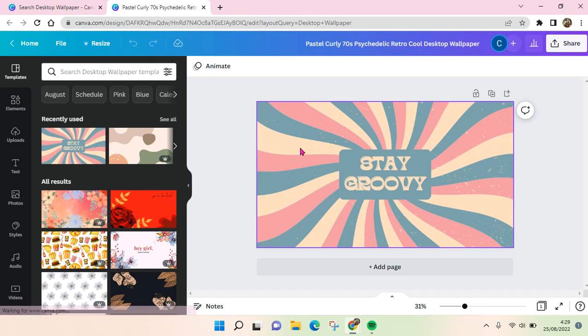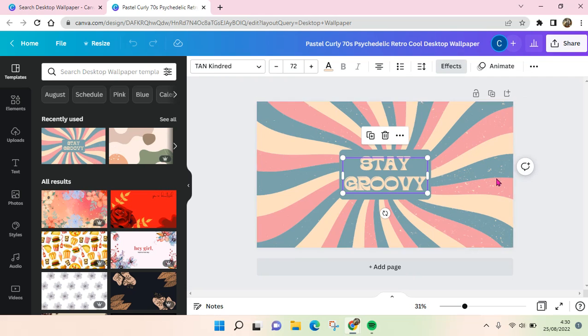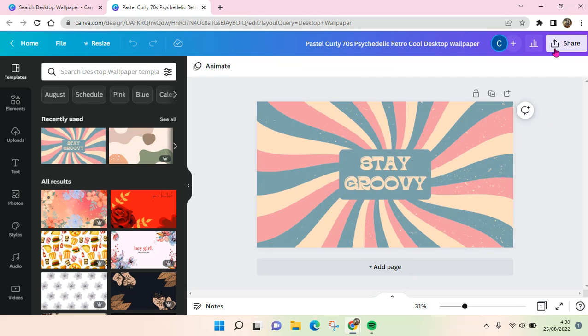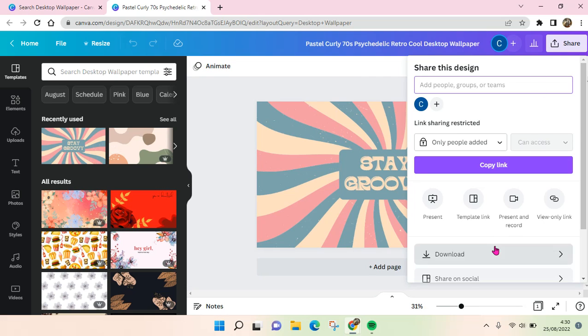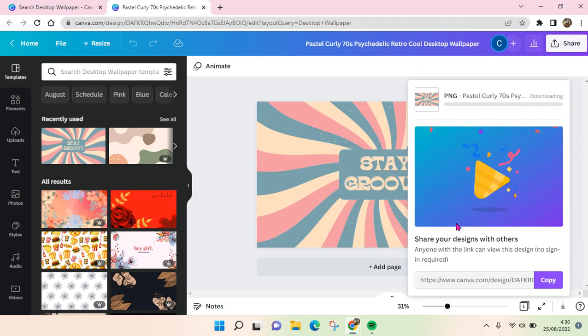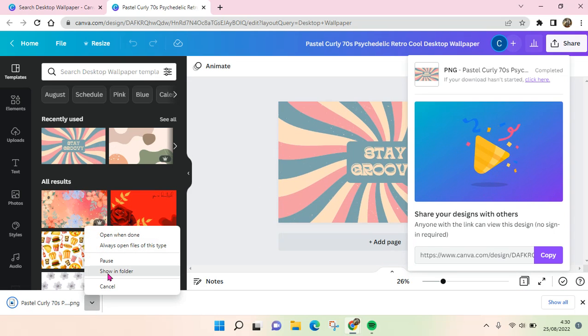So you can just go with how it is, or you can also change the color, the font, or also the background. You can just change it, but if you're satisfied with this, you can just click on share and then click on download and just download this wallpaper and set this picture as your wallpaper.